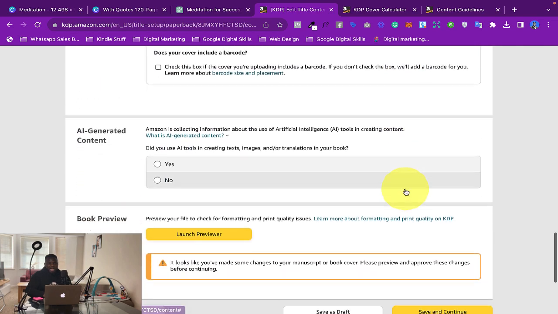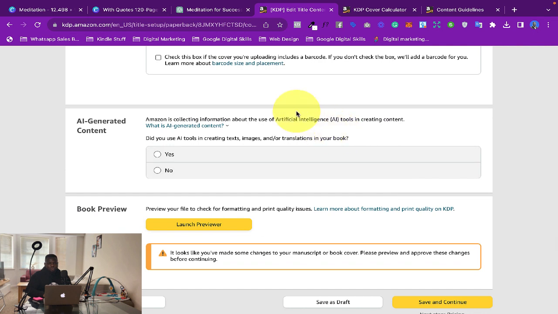So, but even at that, let's go to the next one. So this is a new one. This is a new section that is being added by Amazon. And I talked about it initially when we started. I talked about AI generated content and AI assisted content. So it says here, Amazon is collecting information about the use of artificial intelligence tools in creating content, right? So if you want to learn more about it, you can. Then it says, did you use AI tools in creating text, images, and or translations in your book?